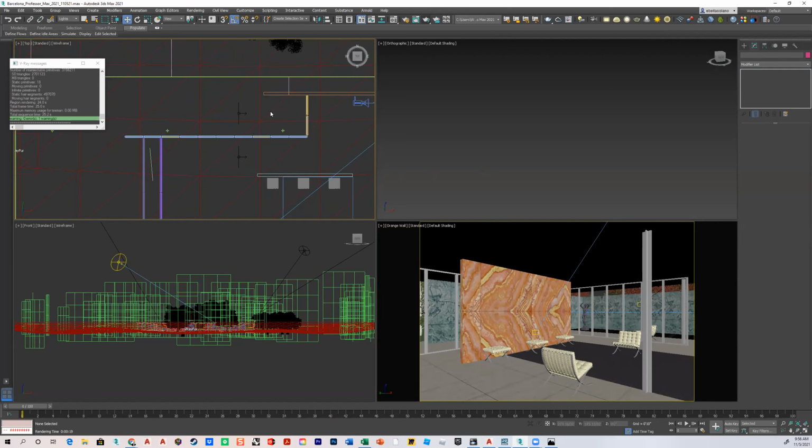Does that make sense for this idea of fill lights? Yeah. Any questions? Yes, it makes sense. Yeah. Okay.